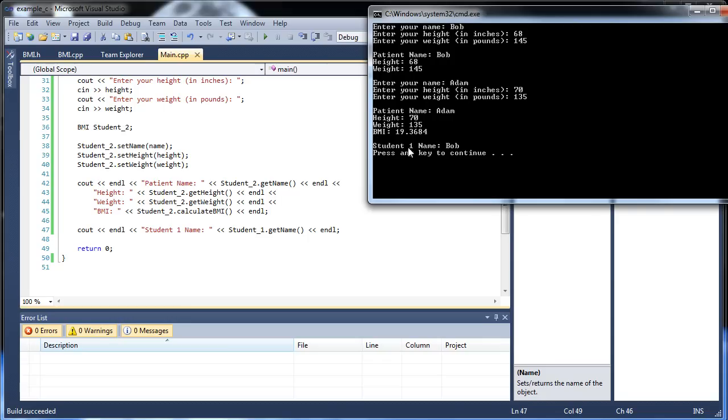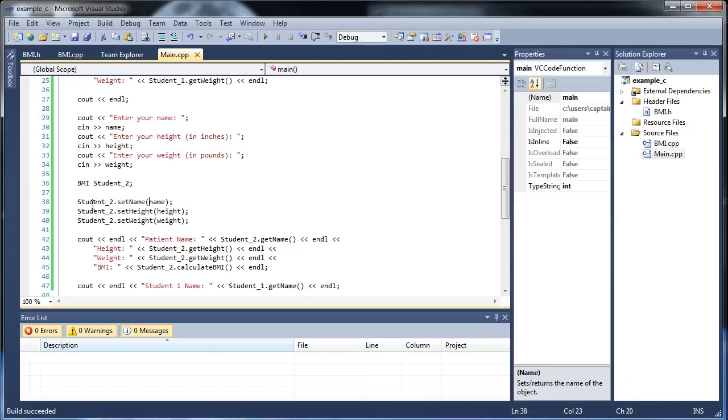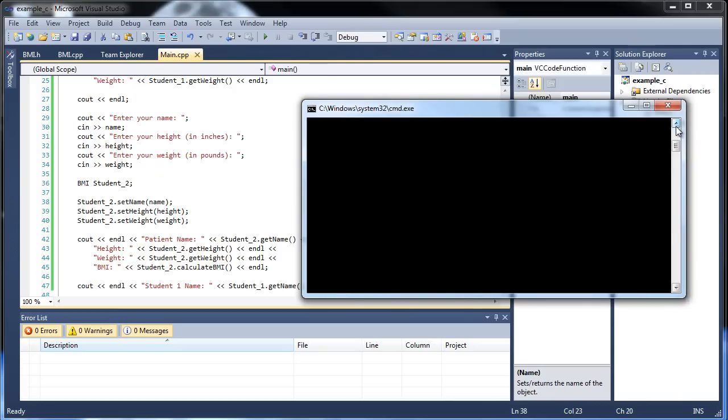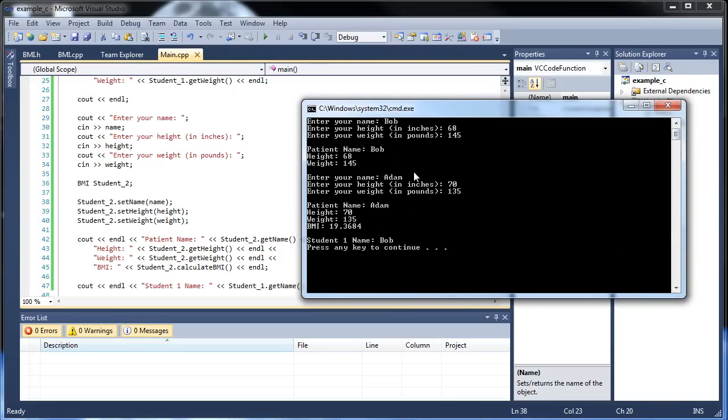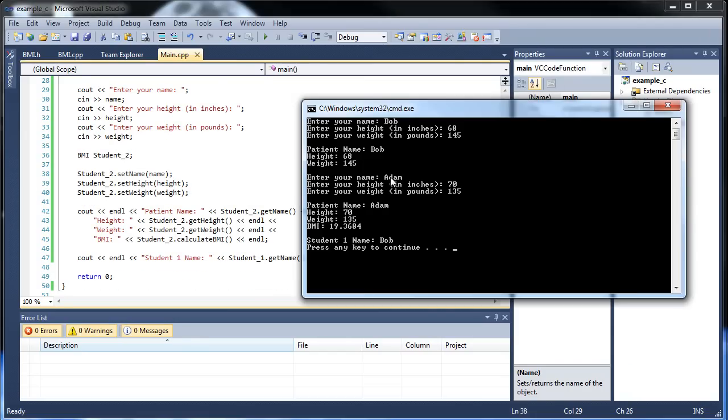I wanted to show you how it said student 1 name is Bob. But looking at this, notice how right here, when we went student 2 dot set name and we passed in whatever we typed in, that was, oh, where did it all go? There you go. I typed in Adam right there. And then notice right here when I said student 2 dot get name, it printed Adam right here for us.